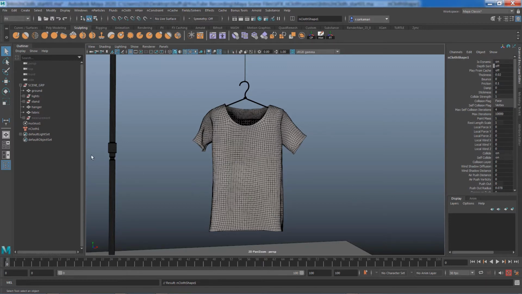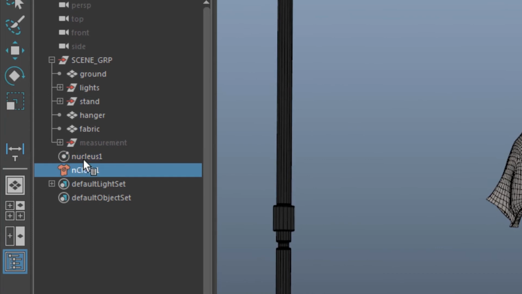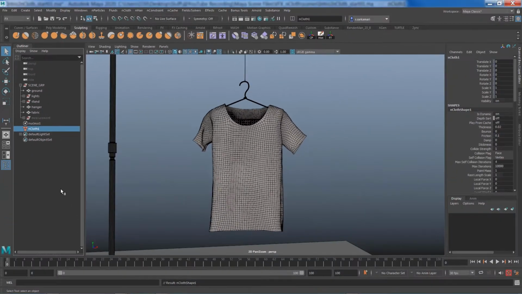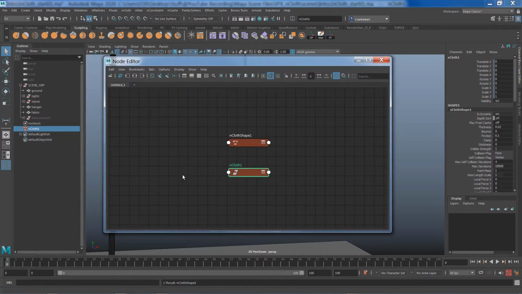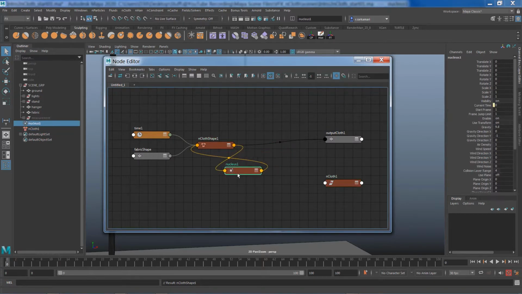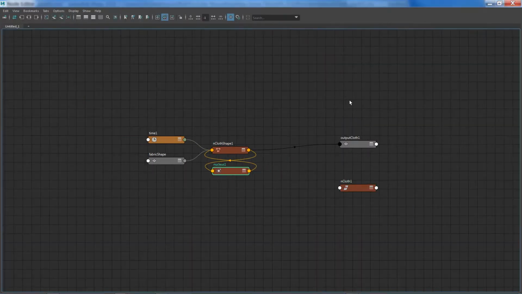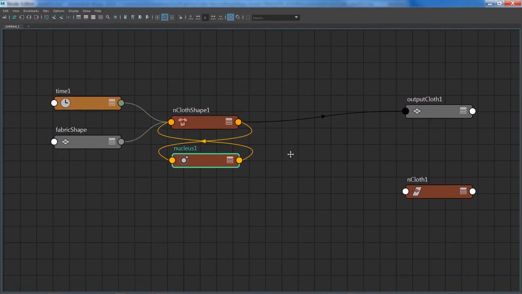Now, once you create that, you will receive two nodes in your outliner, a nucleus 1 node and nCloth 1 node. Now, before we play or go further, let's explore what these two nodes are. I'm going to, with nCloth selected, go to Windows and Node Editor, and I'm just going to select the nCloth shape and expand the nodes. Let's have a look at these nodes and explore what they're doing.